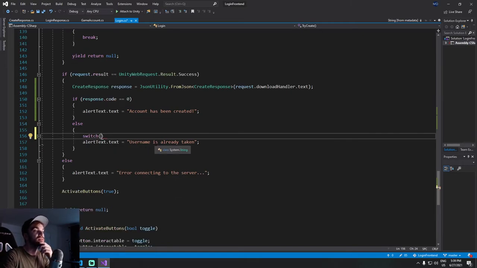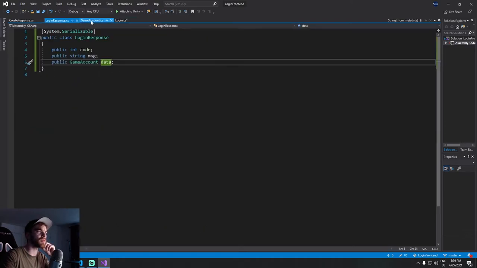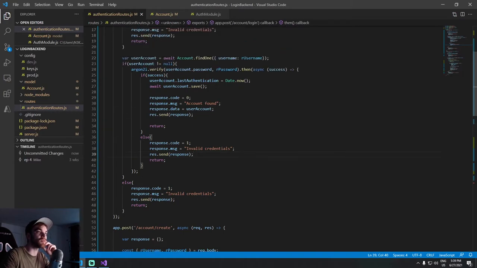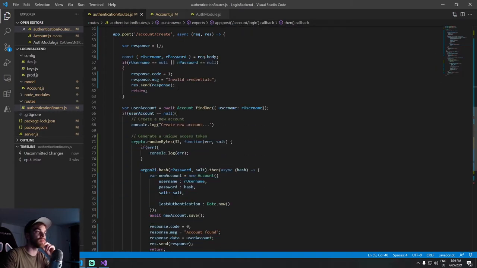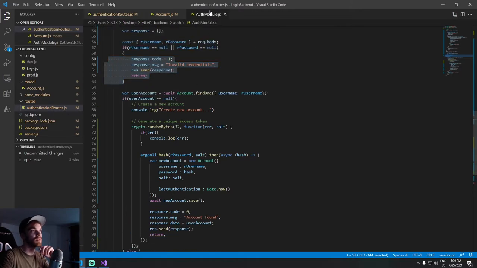Username is already taken. Is that the only response? No, we also got invalid credential. Do we have invalid credential? I thought we had two of those responses in the create. Yeah, invalid credential is up here. Okay, so that also works.